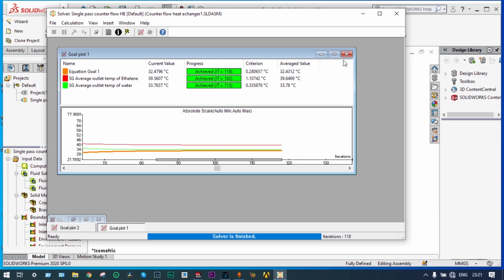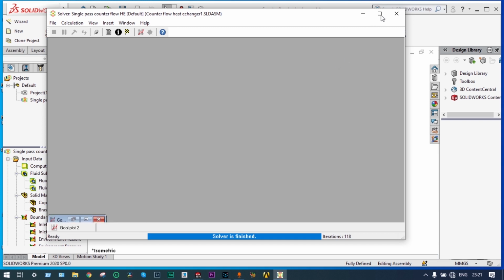Okay, these are the results we got from the solver window. Now let's see the different results in the form of cut plots and flow trajectories, etc.